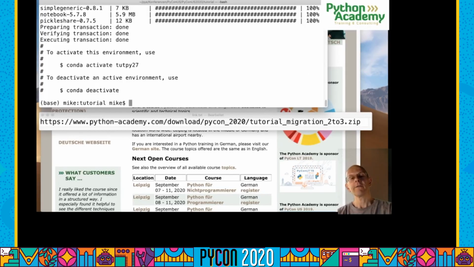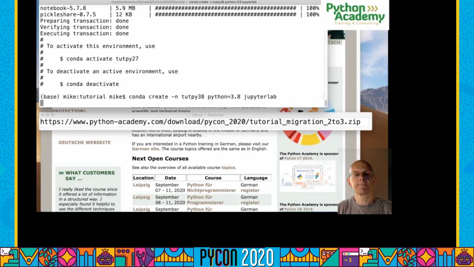Okay, now we installed our first environment. Let's do the same thing with our second environment. So we use Python 3.8 and do the same thing with Python 3.8. And of course, we call this 3.8. So we have a second environment.